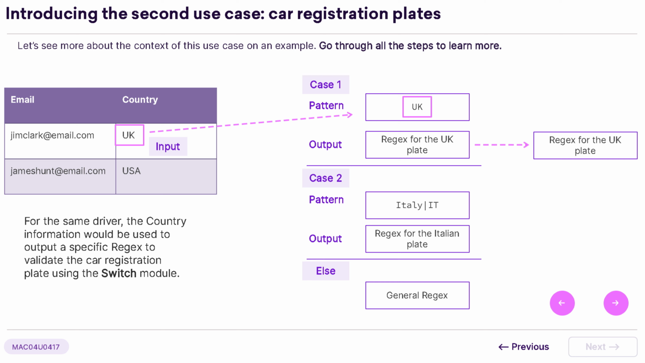In cases where the country doesn't match predefined options, a general regex is applied, providing a flexible catch-all solution. This approach not only maintains the accuracy of data, but also enables a smooth integration of international data into the system, ensuring each entry is validated appropriately.